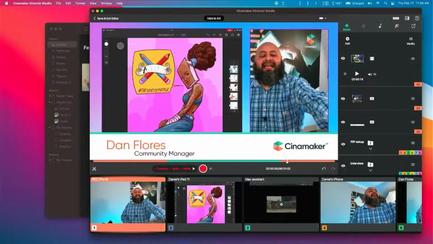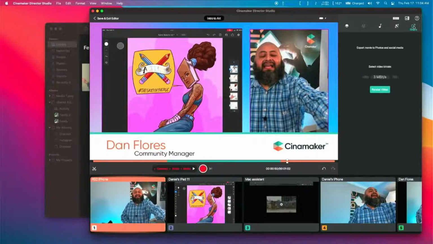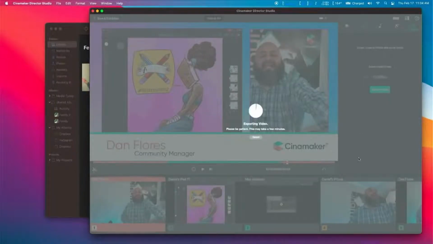This is a project file right here in the in-app editor with Cinamaker. So now I'm going to go all the way to the top right and share. We're going to go ahead and export and render this video. Click on render. Got it. Here it comes. And exporting the video. Now we've gone from a minute and 20-second video to a minute and 2 seconds.